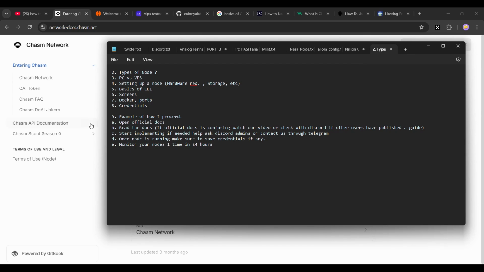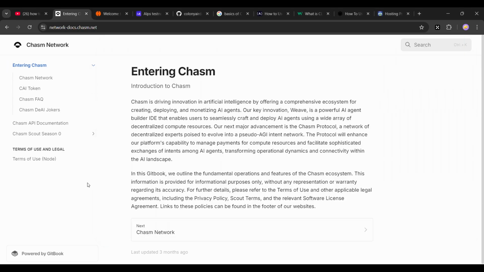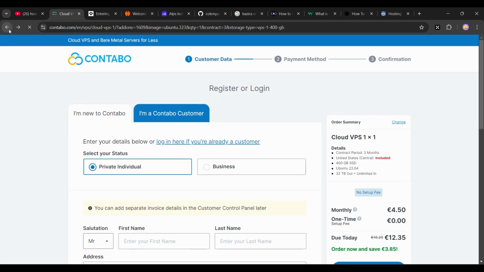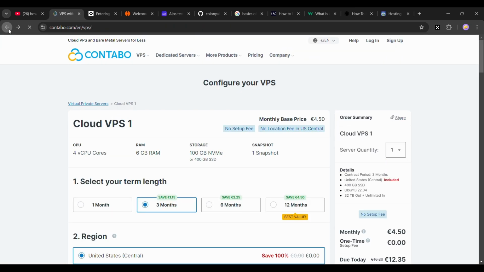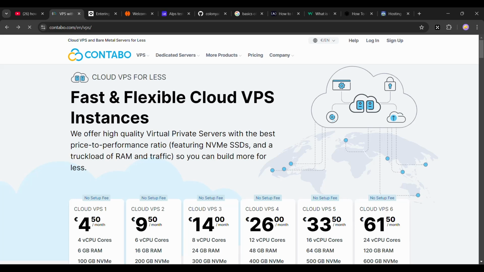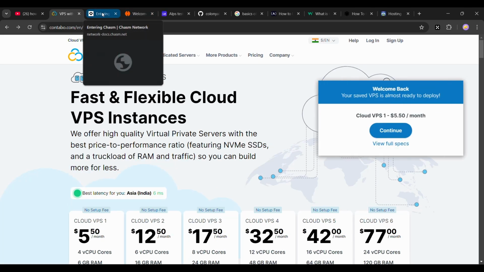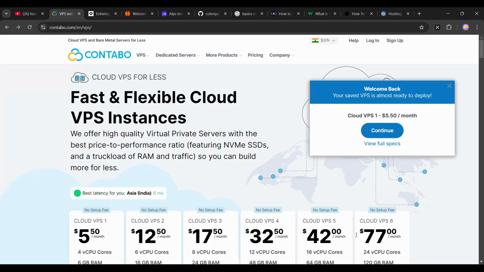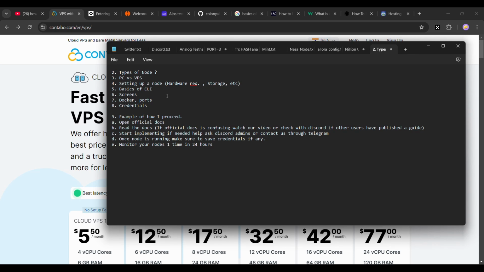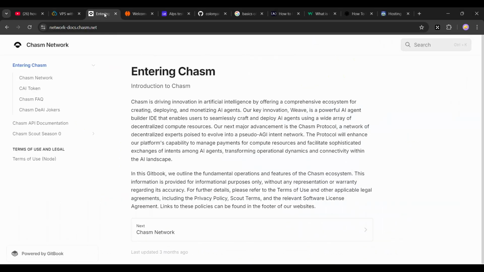So like I said, every node will have a different set of requirements. So that can be hardware requirement or storage requirement. Okay, so let's see for the Chasm network node that we ran.